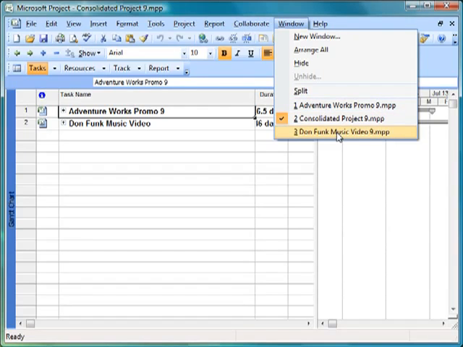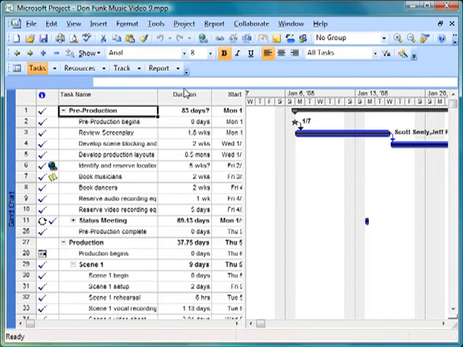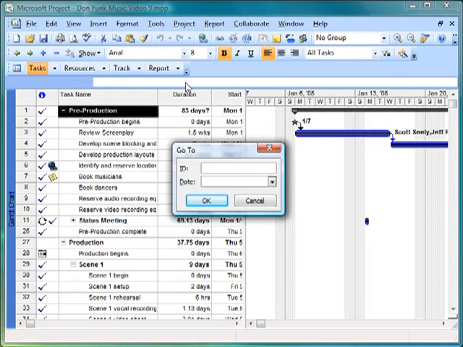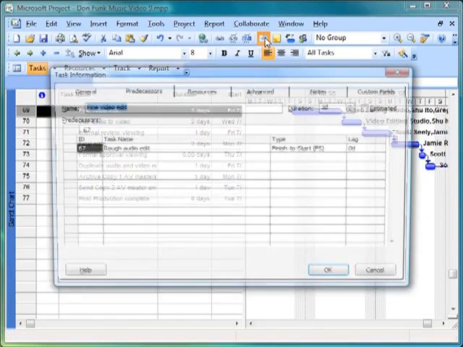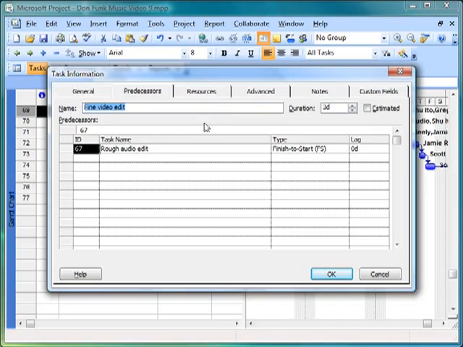So now I'm going to switch to Dawn Funk Music Video, and I want to go to task 69, so I'll press F5 to bring up the Go To box, type in 69, hit enter, and I'm going to open up the task information dialog box and make sure that the predecessors tab is selected. I'm going to create a new predecessor, or an additional predecessor for this task.